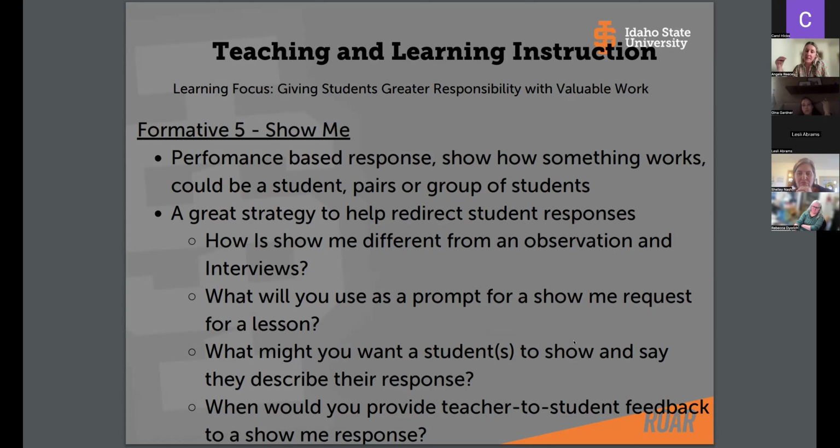So the show me is I'm physically working with them and I'm prompting them with a question. This is an opportunity for you to work on student-to-teacher and also teacher-to-student types of feedback.